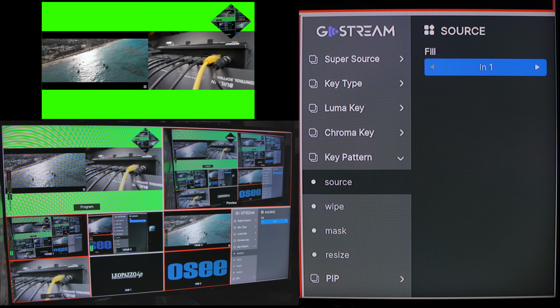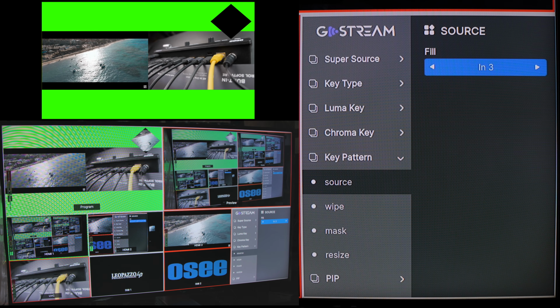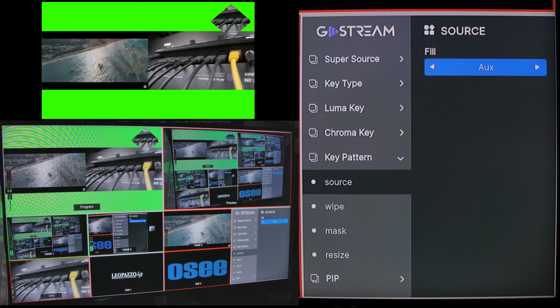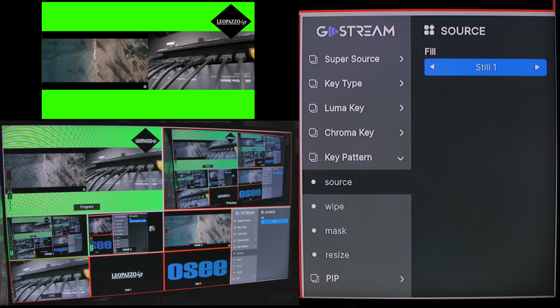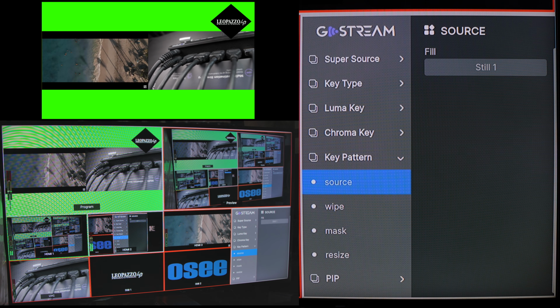Again, we can use any one of the inputs. So you can see I've got HDMI 1, 2, 3, again 4. I don't have anything plugged in. I've got the auxiliary option, but in my case, let's go ahead and use still 1. So what we're going to go into next here is the wipe controls.